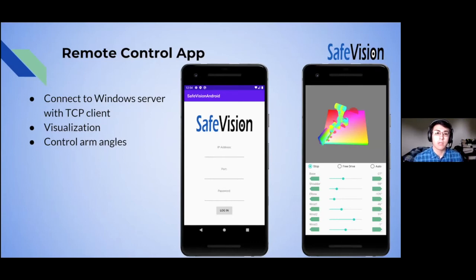The Android app also allows for control of the arm by giving the user independent control of each of the 6 joints of the arm. In case of conflicting commands between local and remote, local control will always take priority to prevent any sort of mishaps from occurring.